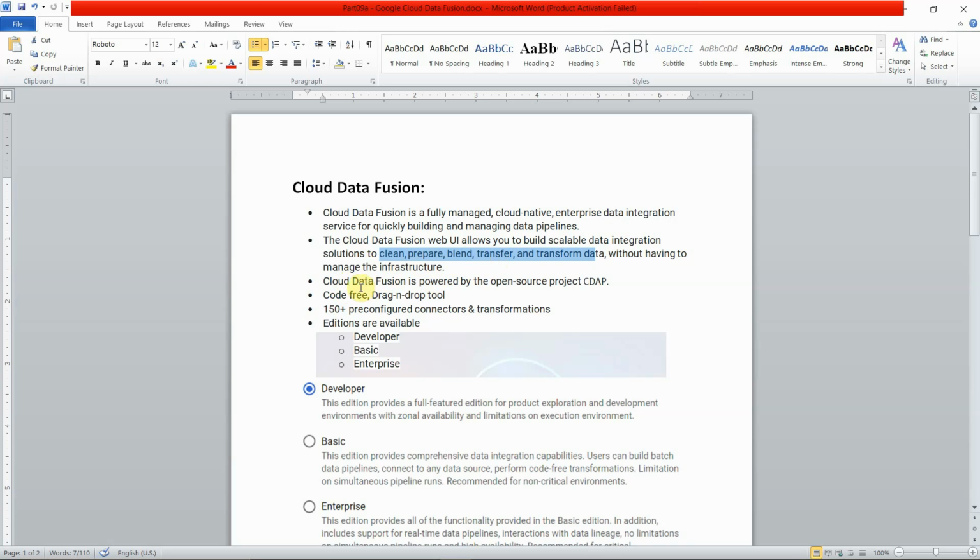The next thing is Cloud Data Fusion is powered by the open source project named CDAP. And as I told you previously, it is code free. We don't need to worry about code, and it is just a drag and drop tool like Azure ML Designer. So it's just drag and drop, and there are a total of 150 plus pre-configured connectors and transformations inside this Cloud Data Fusion. The editions are available basically in three versions: one is developer, basic and enterprise.